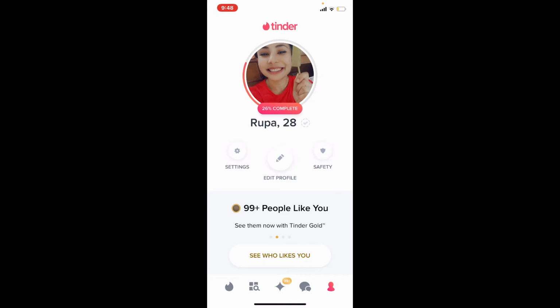The reason for that is your name and age are the only pieces of your profile that you won't be able to change after creating an account. So if you ever want to update your age on Tinder, the only thing you can do is to delete your Tinder account and start all over again.